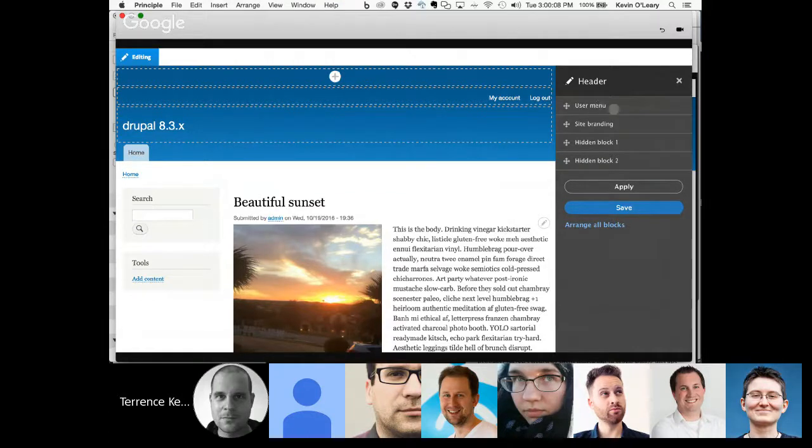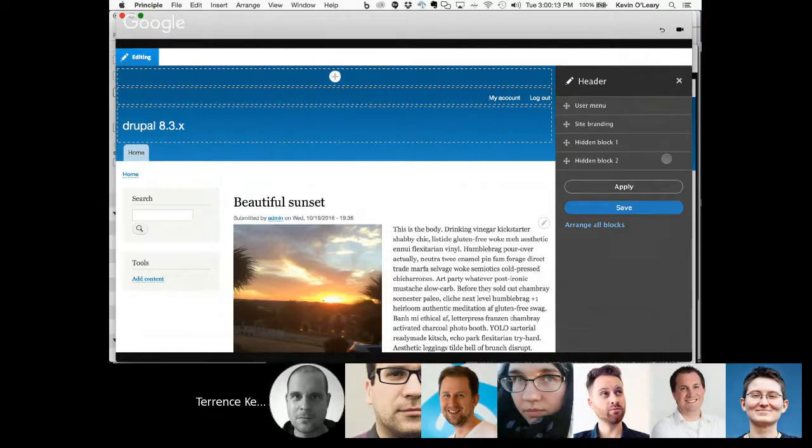Yeah. Because then, where's my 3-column layout? Yeah. I want 3 columns in my header. Arrange blocks in header seems kind of wordy.